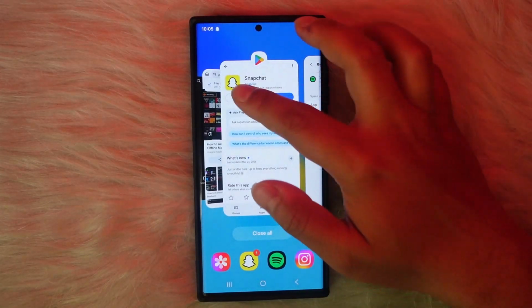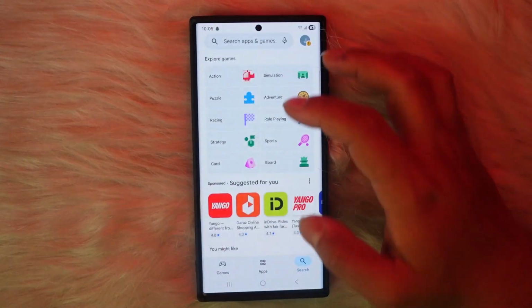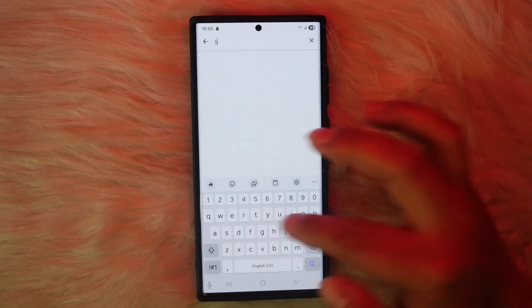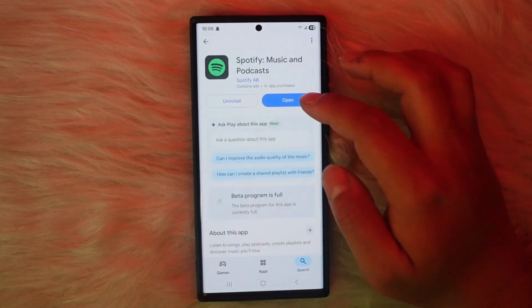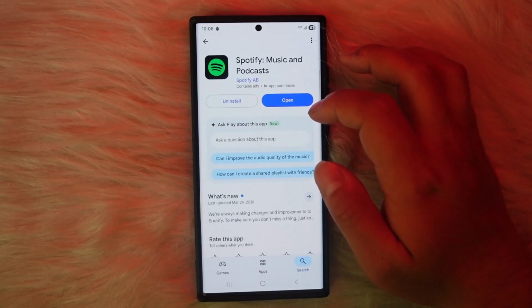What you can also try out is look for any new updates available. So open up the Play Store or the App Store, search for Spotify, and if you do see new updates available, make sure you update this application.